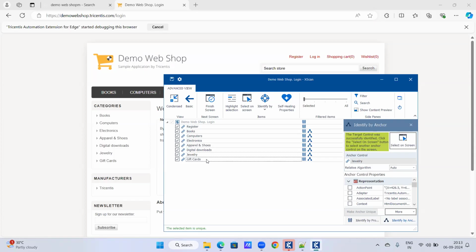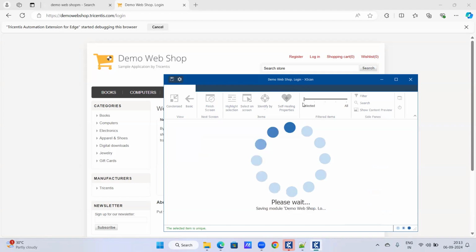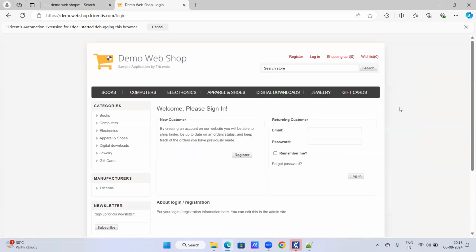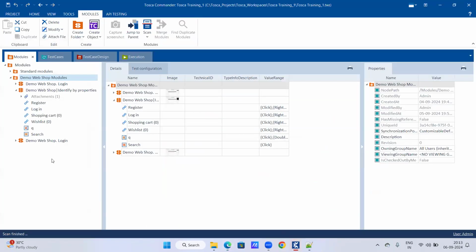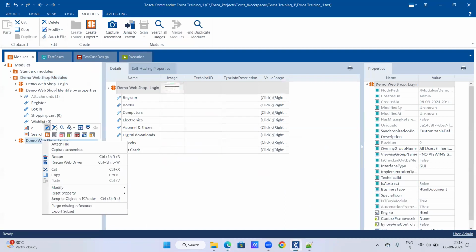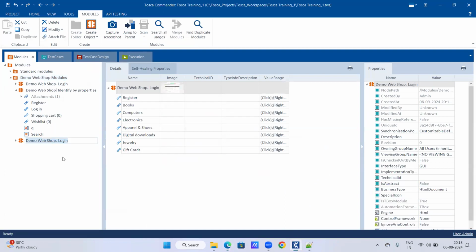Then you can take the help or support or reference of another control, and you can identify them like this. So I'm just going to save it and close it. If you see, there is another module. So I'm going to rename this module. I'm naming it demo web shop anchor method, I mean, identify by anchor.